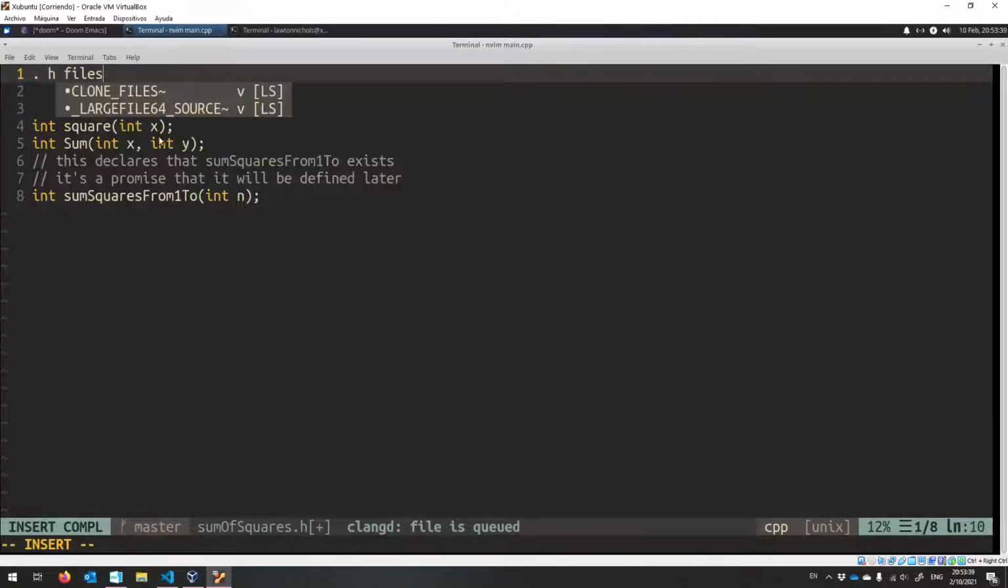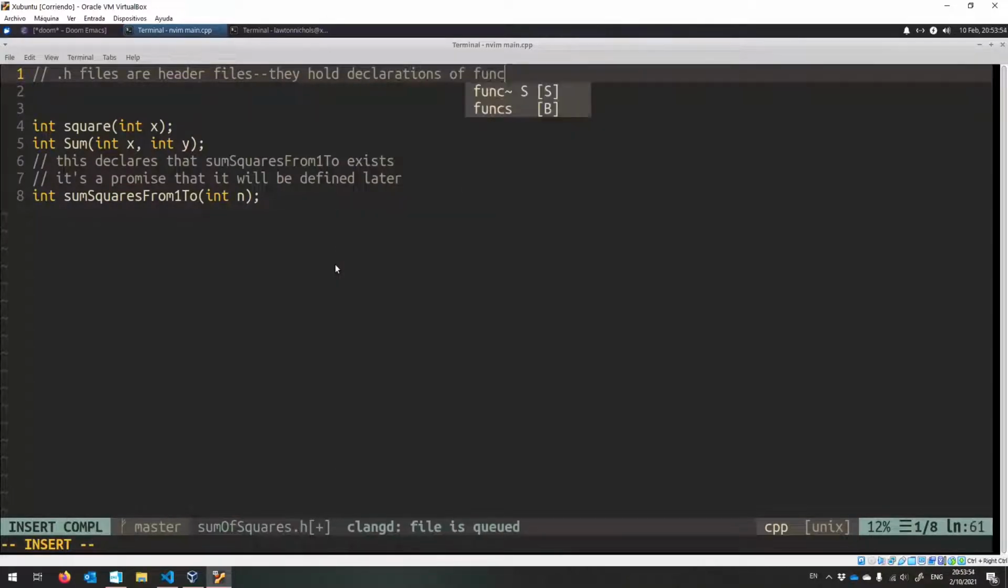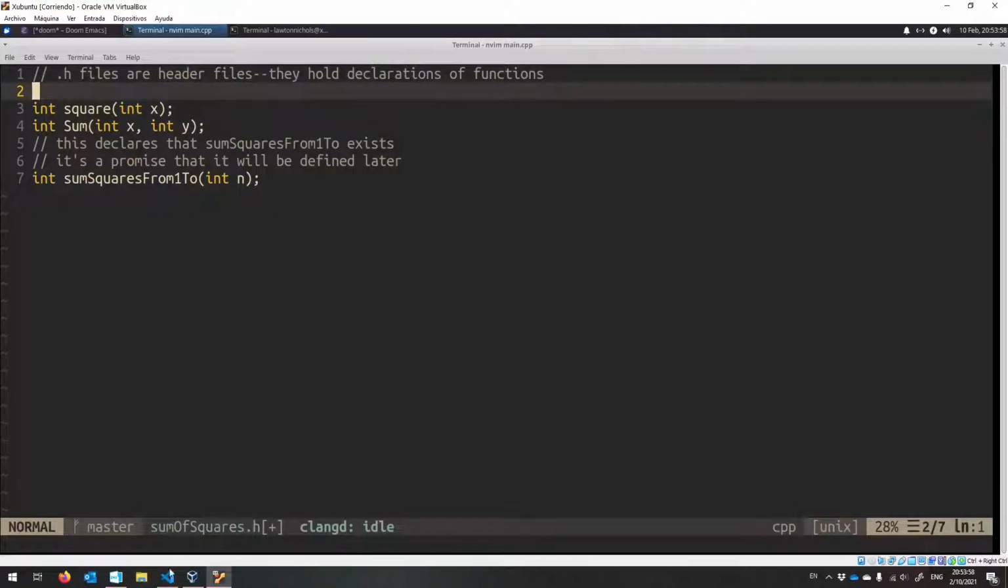.h files. So this is .h down here. .h files are header files. And this is a comment. They hold declarations of functions. It's like we're making our own library, okay? We're making the sum of squares library for ourselves right now. Okay, so that's the .h file.